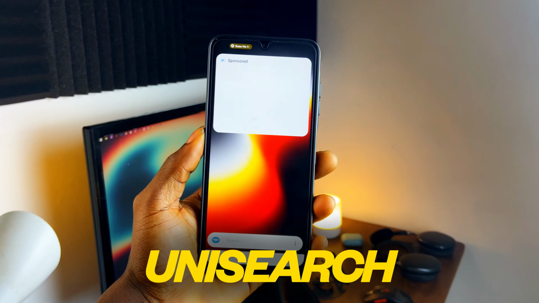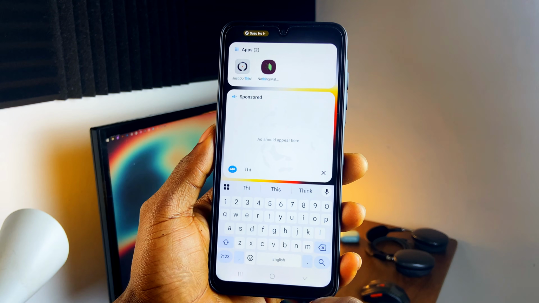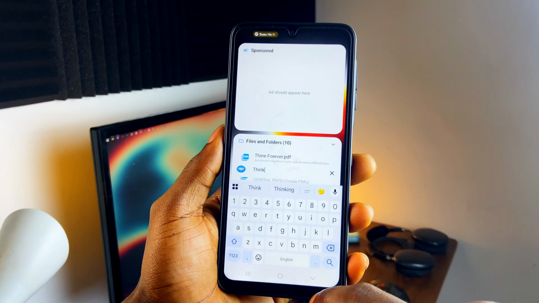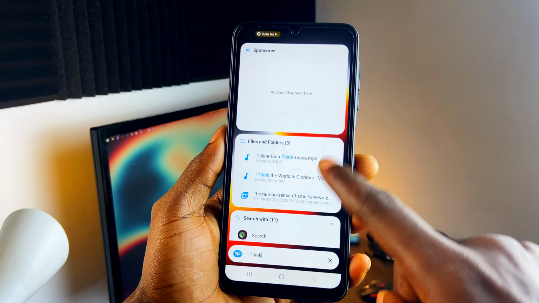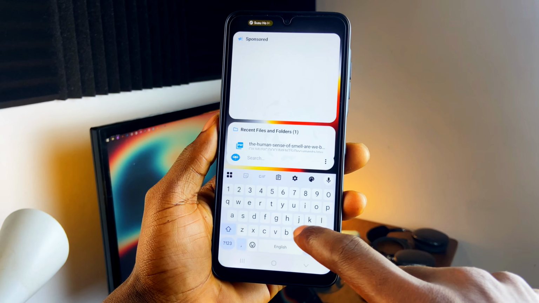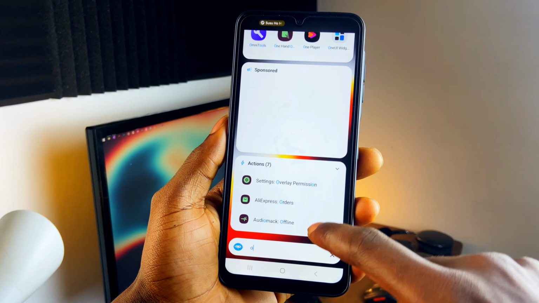Now, Unisearch goes in a somehow different direction. This one is clearly built for power users. You will instantly notice how fast it is, matching the speed of Quick Search, and I love how this one finds files faster. And it uses multiple search methods like fuzzy search, phonetic matching, and even acronym matching. So even if you don't type things perfectly, it still finds what you're looking for.